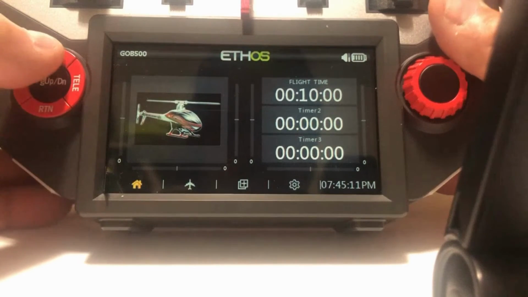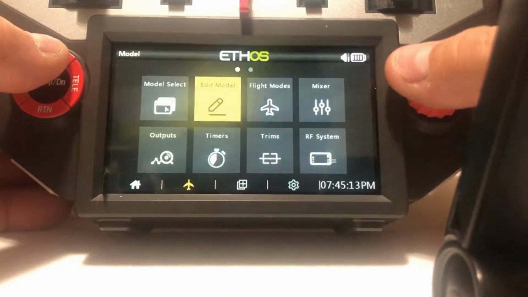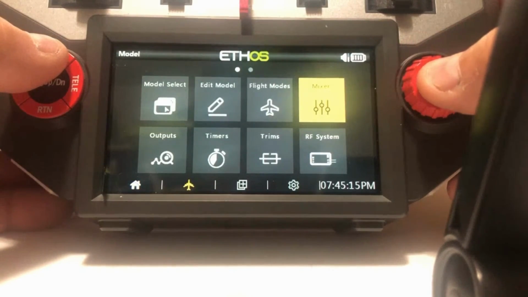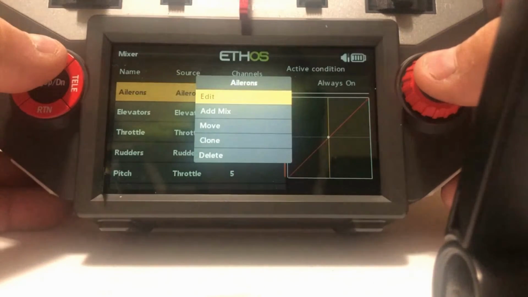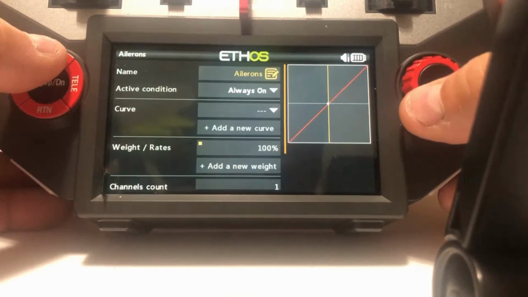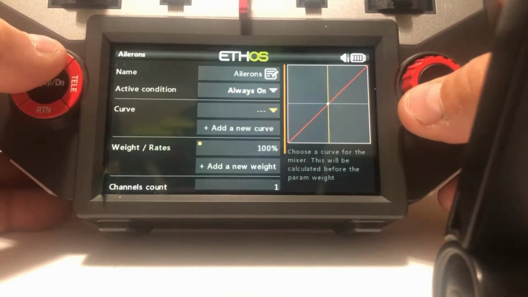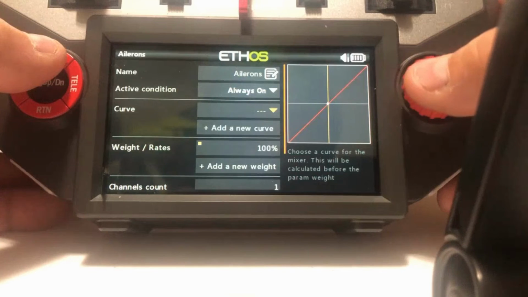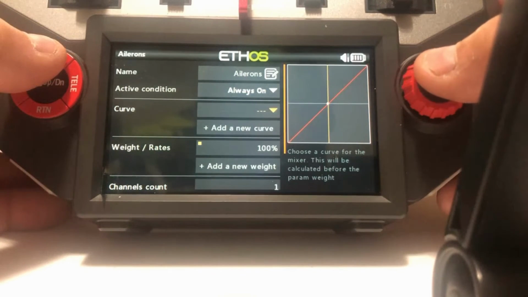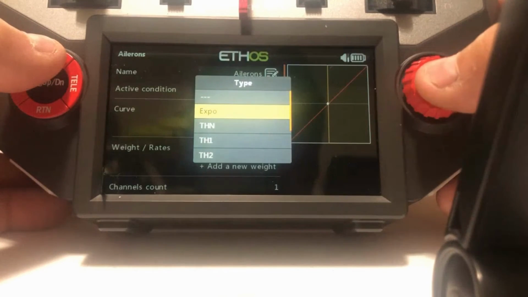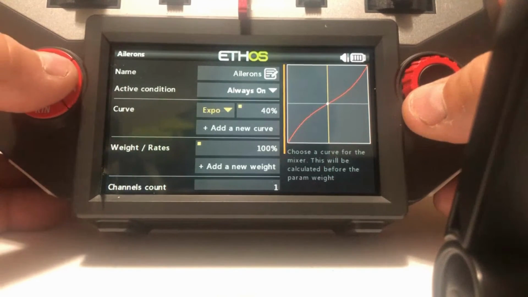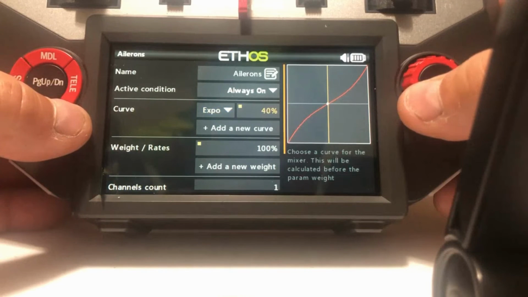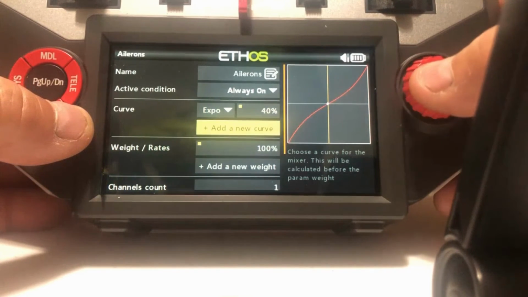So let's get started. You would go into the model menu, but on Ethos go into mixer. I'm already on aileron, so let's do an edit. Alright, always on, curve. On the curve, that's where you're going to put the word expo. Alright, and for the first one we're going to do 40%. It's already there. And now we're going to add a new curve.